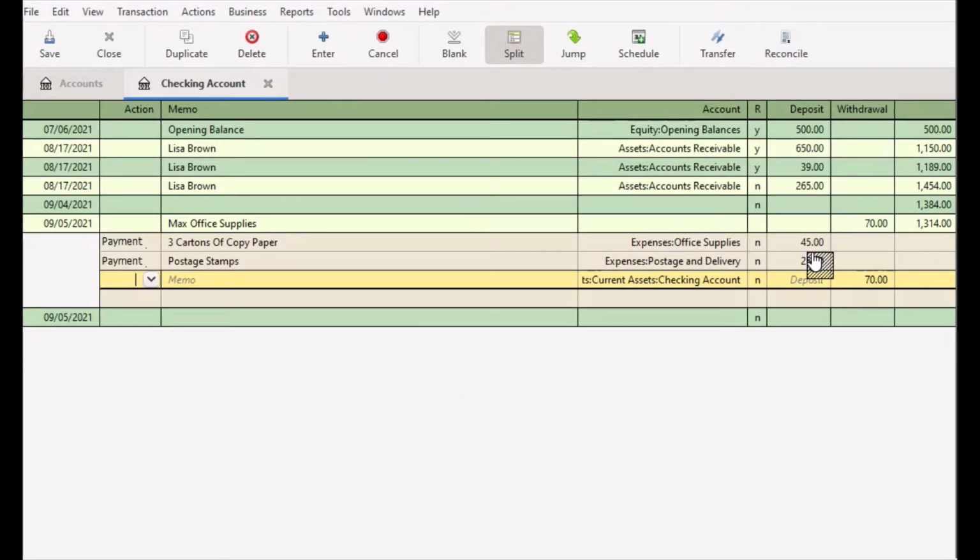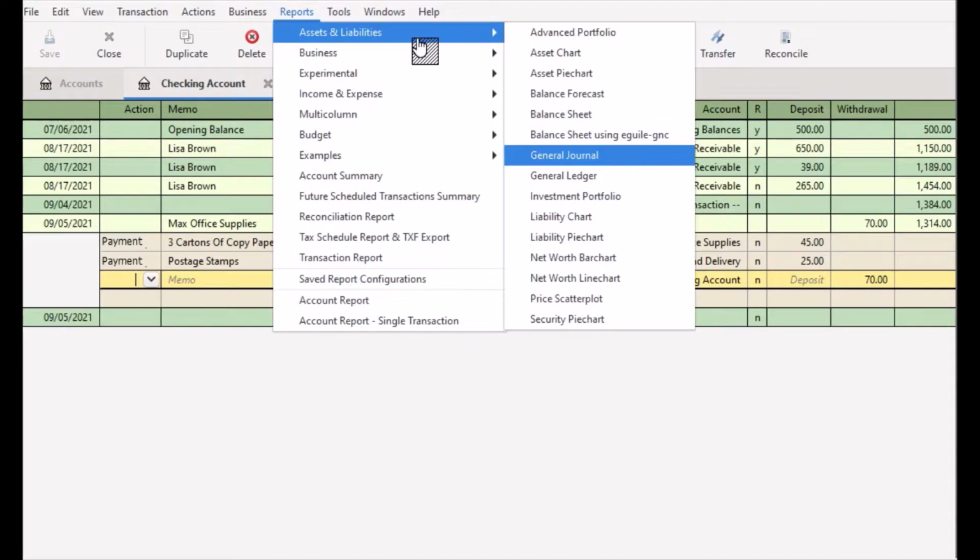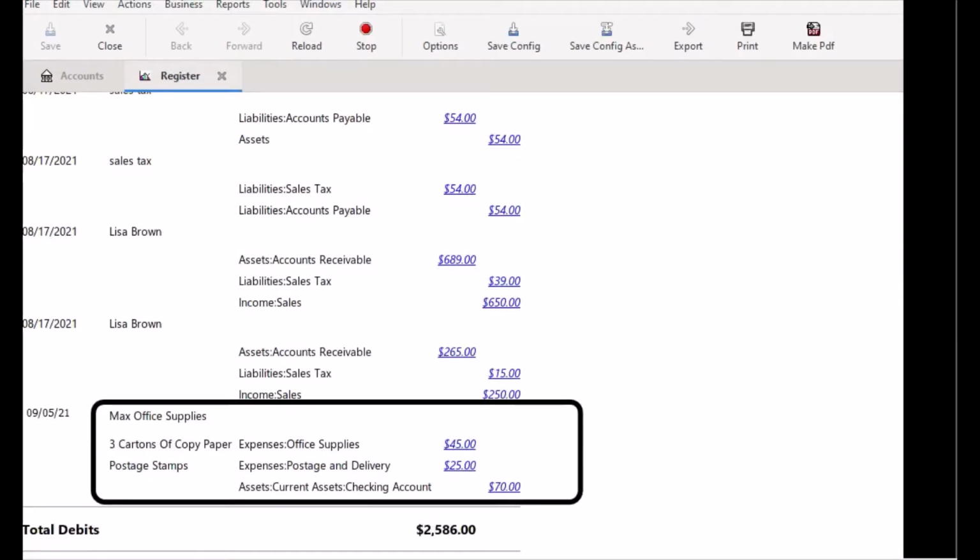Now, if I select Reports, Assets and Liabilities, and then General Journal, here I can see the transaction. The description of payee is displayed here, Max Office Supplies, and below I can see the memo description of what I purchased from Max Office Supplies and the chart of accounts the transactions were entered into.